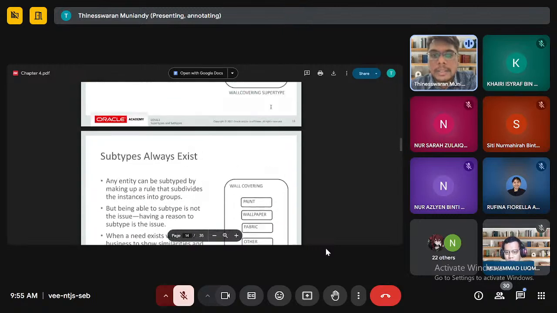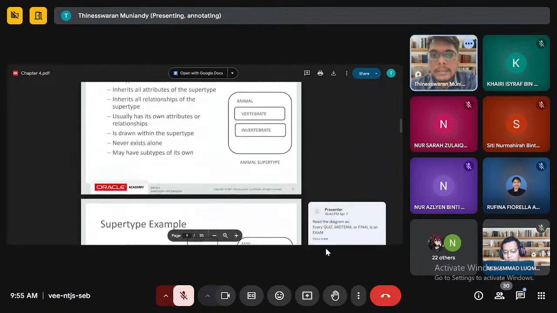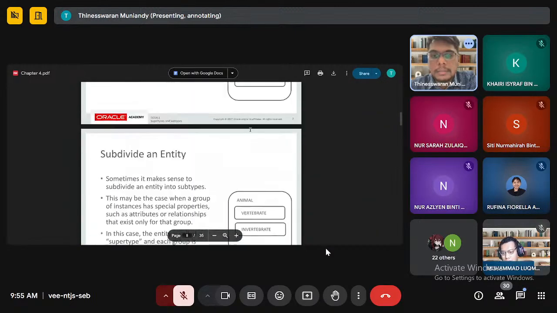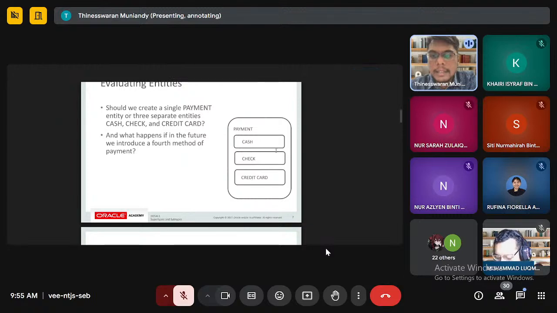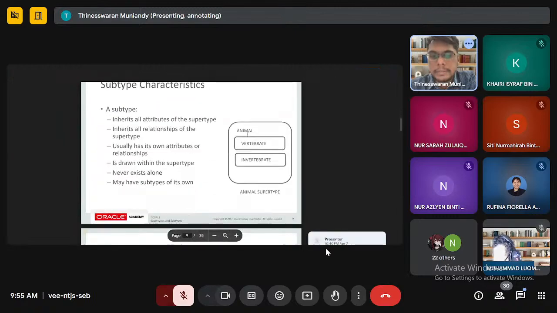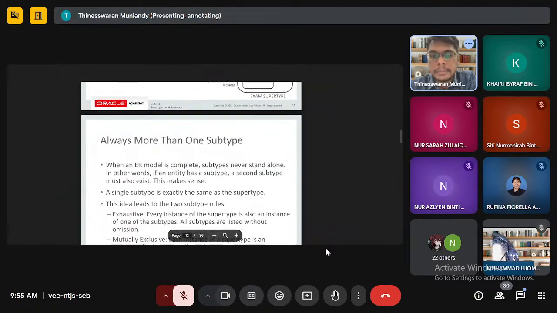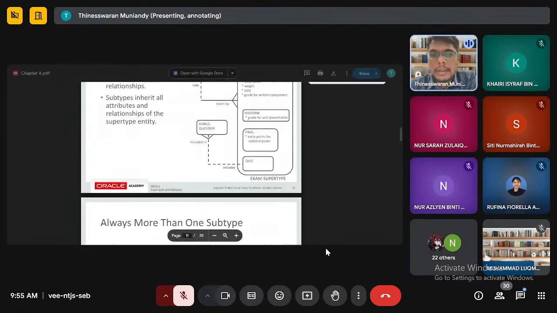Just now we saw this one, okay? We have a payment, cash, check, and credit card. So the payment will be the what? Supertype for the cash, check, and credit card. The credit card, check, and cash will be the subtypes for the payment. Okay, same also.